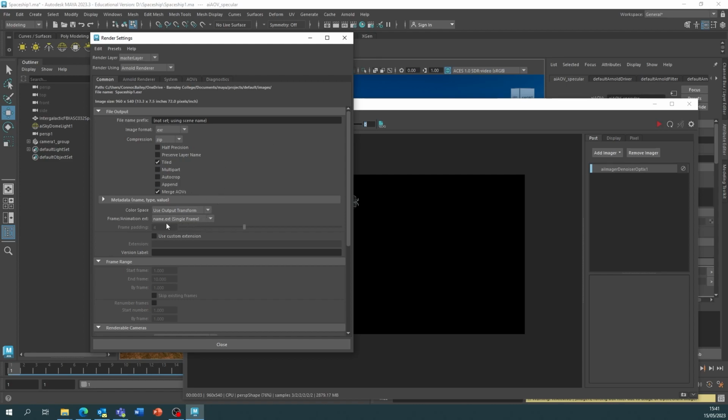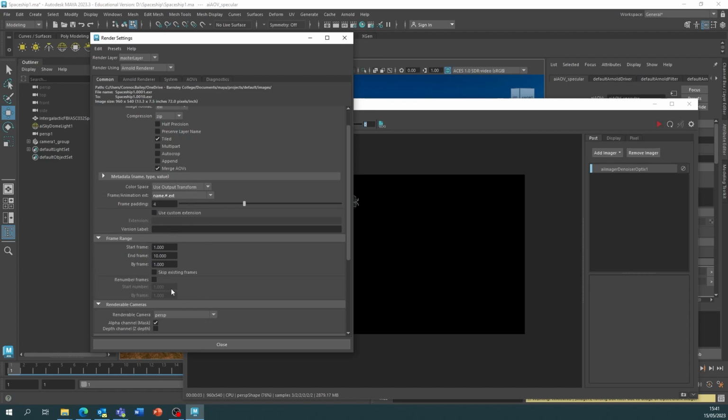We need to then change the frame / animation extension. So we'll drop that down and we'll use a third one. Now we change this because it opens up our frame range. This allows us to state which frames that we want to render when we come to do that. So I have 48 frames and I start on frame 1. So I'm going to tell it to start on frame 1 and end on frame 48. This will provide the whole animation to render.